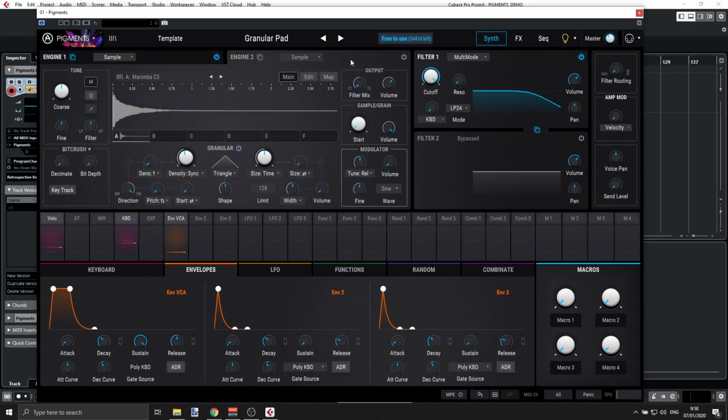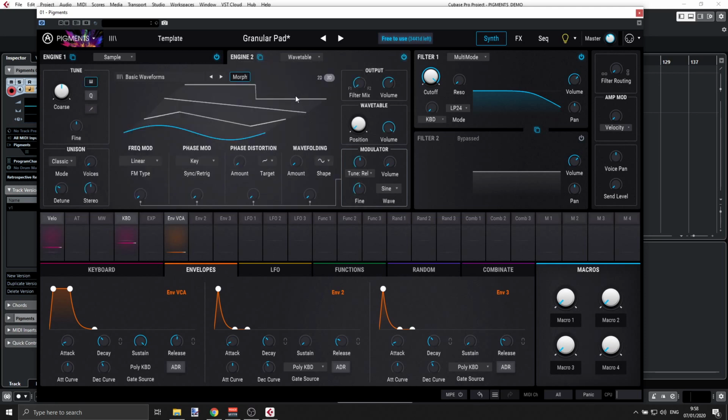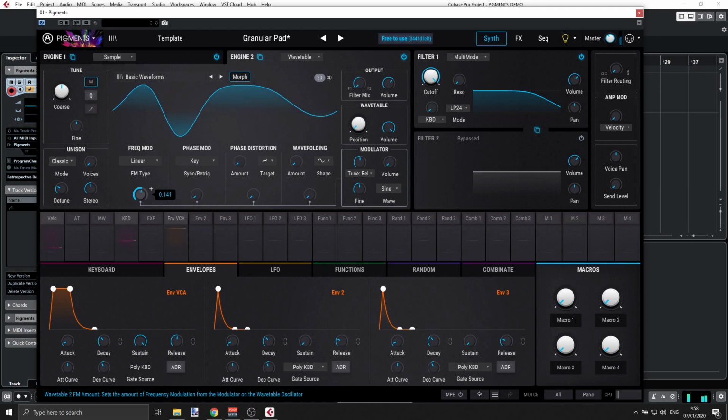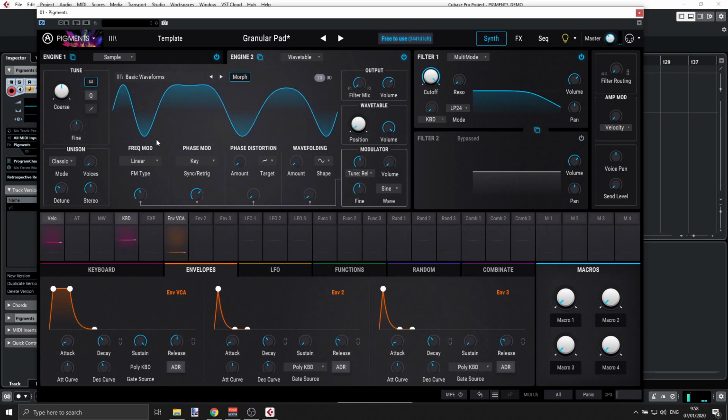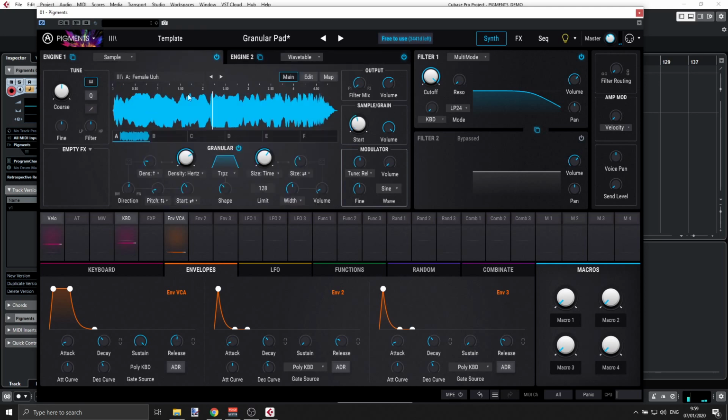We can go to Engine 2 and select Wavetable. Go to 2D and see what happens. Right, so I can actually see exactly what's going on. Very, very good point, Jason. Very good. So going back to our sampler here.